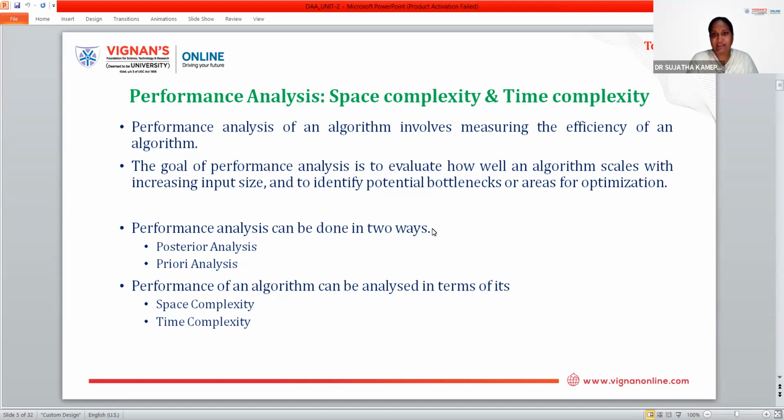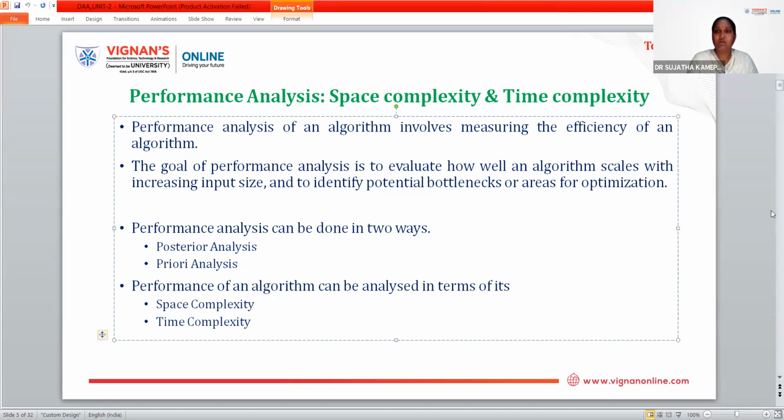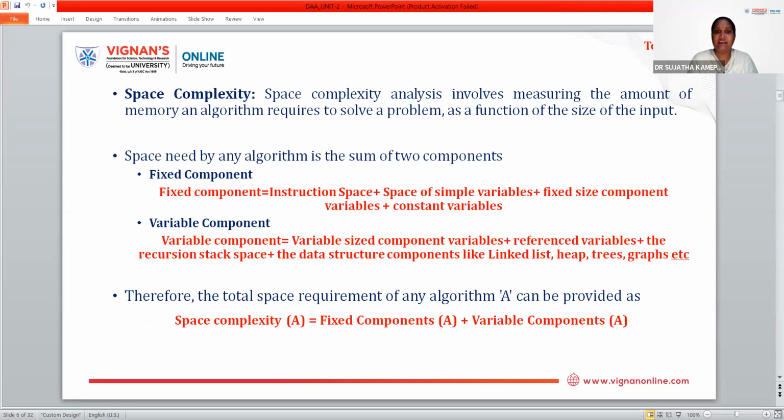The algorithm can be analyzed in two terms. One is space complexity and the other is time complexity. Now we are going to see how to analyze the space complexity and the time complexity of an algorithm. First of all, what is space complexity? The space complexity analysis involves measuring the amount of memory an algorithm requires to solve a problem as a function of the size of its input.